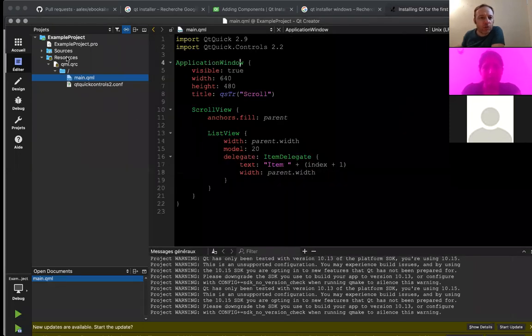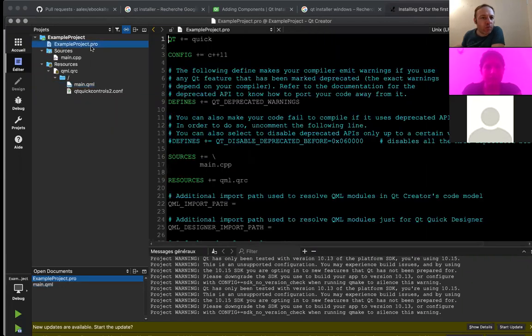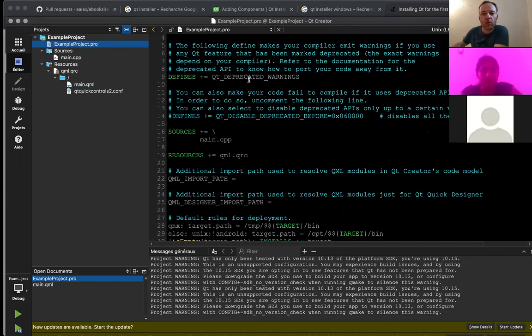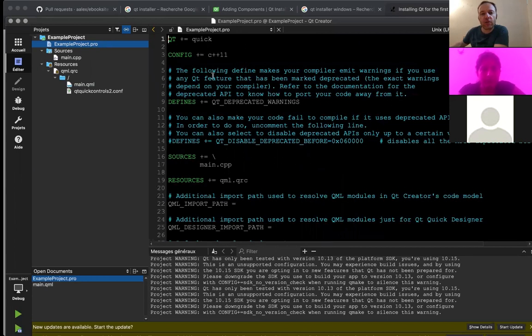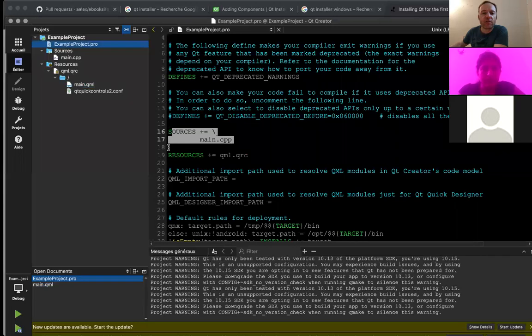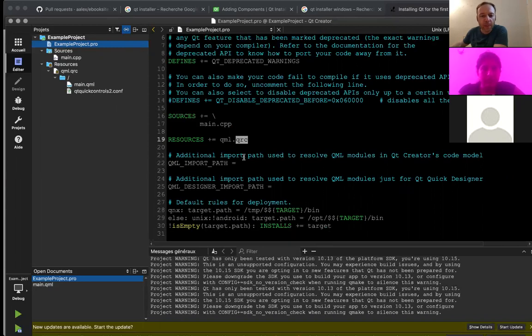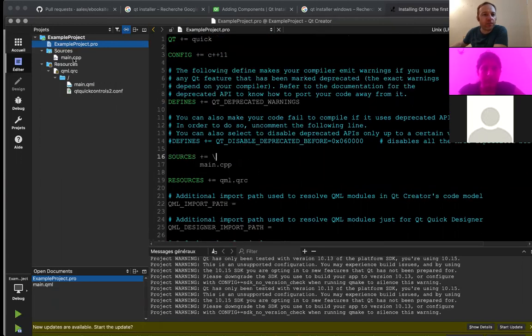So here's the code. So there's the pro file. Pro is for the project, the Qt project. So in this file, it lists what Qt modules we're using, different configuration options, and the source files and the resource files. So the QRC are for resources, and then the rest I don't really touch.